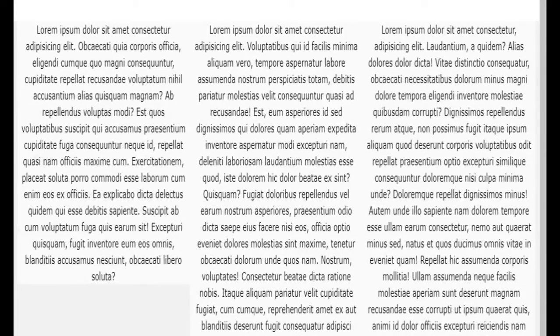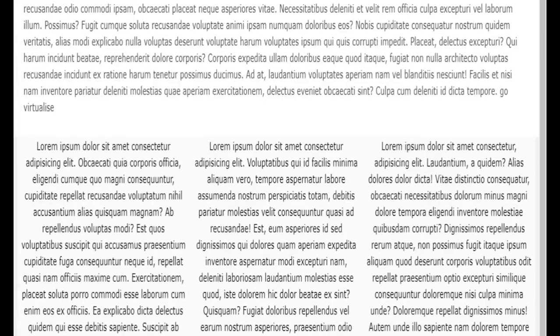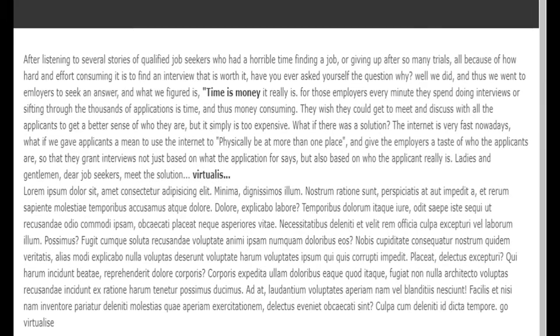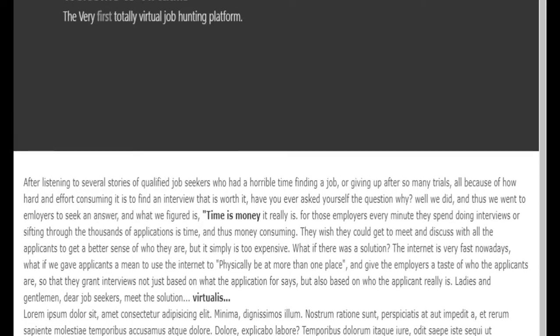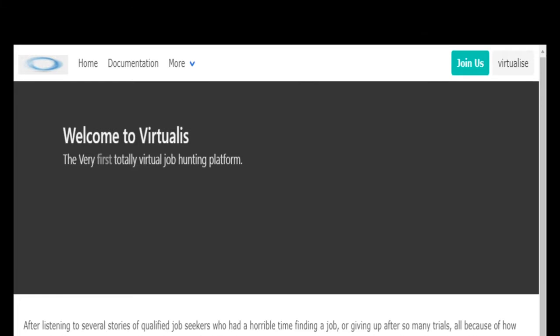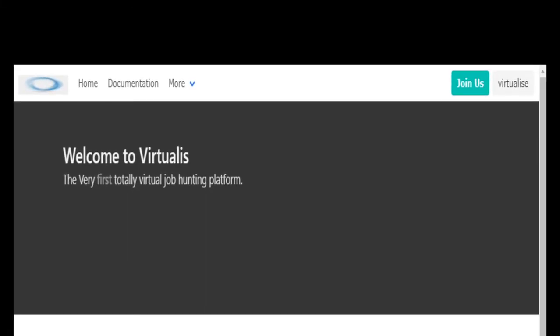So here is my website, Virtualis, and I had a very hard time figuring out this software for projecting my screen, and I'm still struggling with it. But this is the top of my website. I have my logo right here. I have my navigation bar, and I have a button to join or sign up, and a button to sign in.